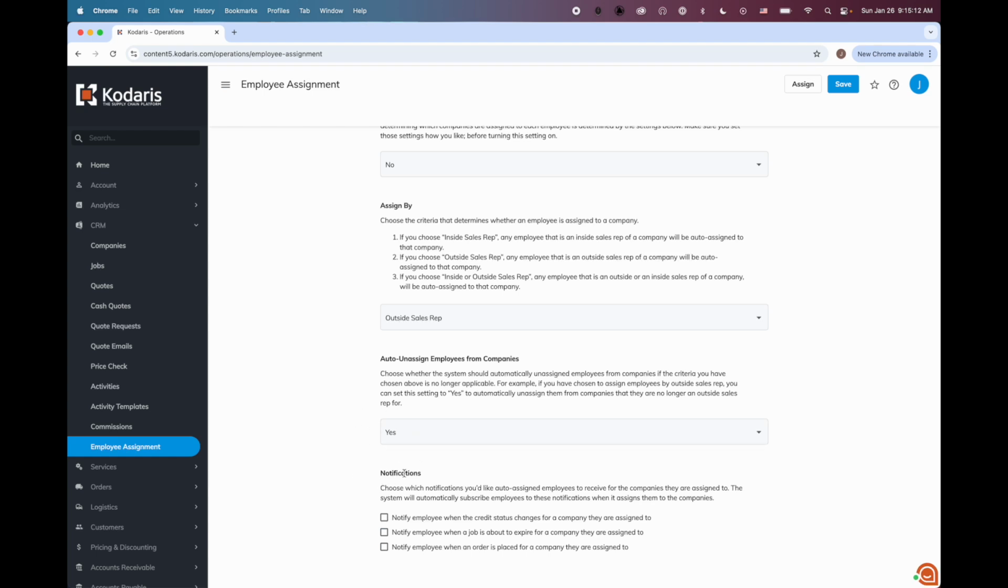And then the last thing that you can configure on the screen is the notifications. So let's say Bob is assigned to 50 companies. If you select one of these options, it'll basically subscribe Bob to the notifications for his companies only. So if we selected notify employee when the credit status changes, basically if any one of Bob's companies' credit status changes, then Bob will get notified by email.